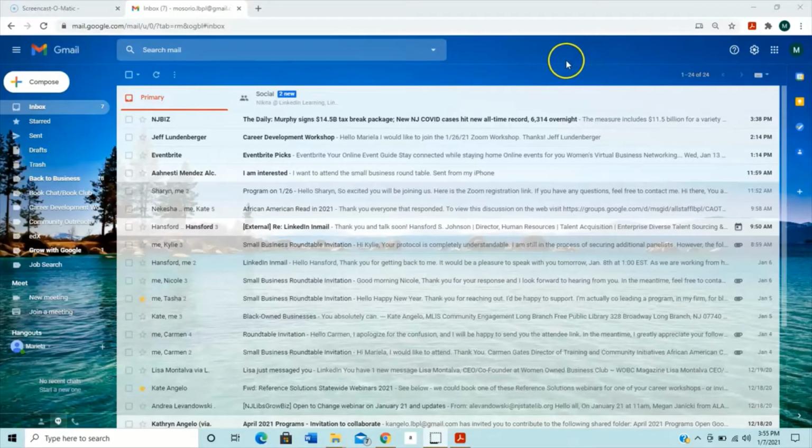Here's an example of my email. You see here on the left-hand side of your screen, you have the inbox, the starred, the sent, drafts, trash, and then these are specific labels that I've created where I can store emails that I feel are important or that I might have to reference. But let's go into the inbox.